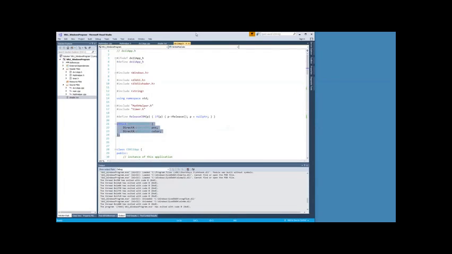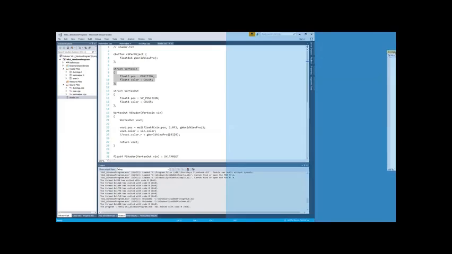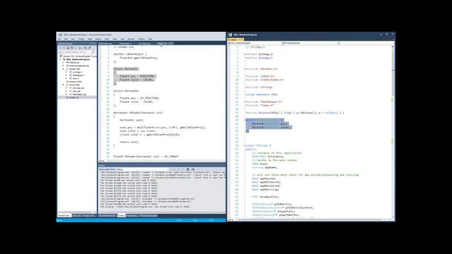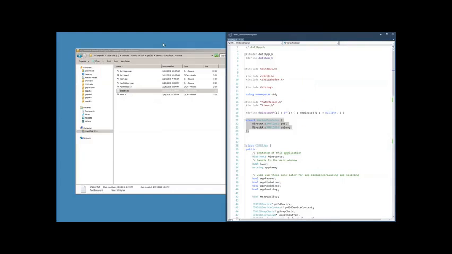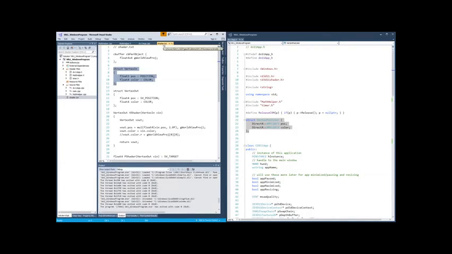So these two definitions here need to match, and we see that they do. I've got a float3 and a float4. I've got an XMFLOAT3 and an XMFLOAT4.